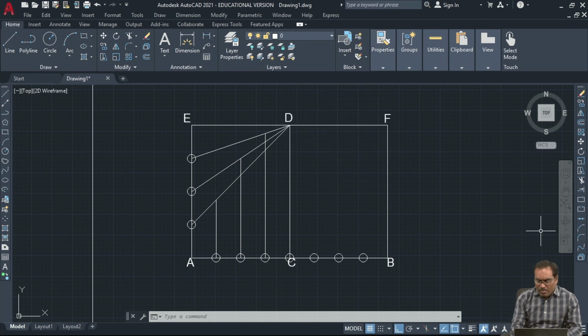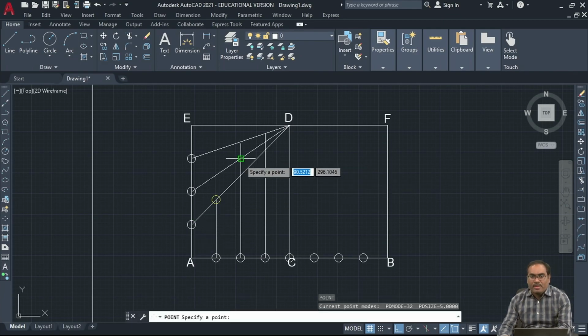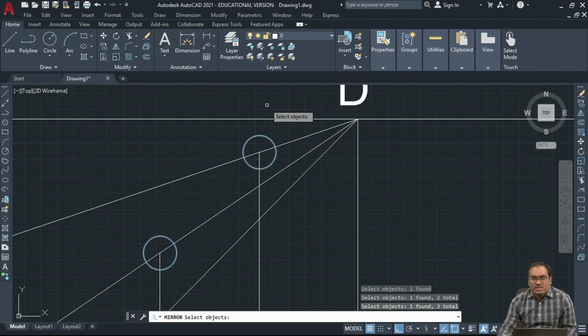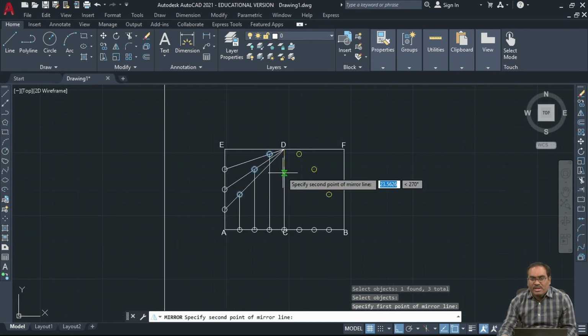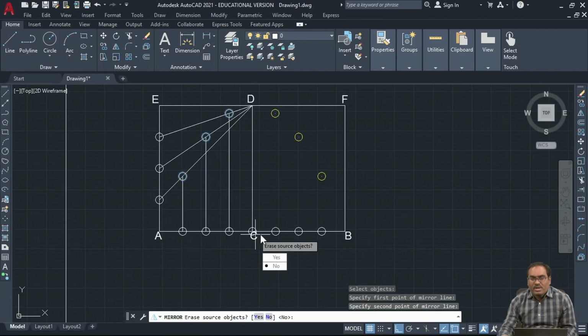I'll keep points here: one point here, one point here, one point here. Actually, you have to do the same procedure on the other side also, but it is symmetric, so I can go for the mirror command. Select objects, select these points, then select the mirror line. Now you have the points on the other side also.